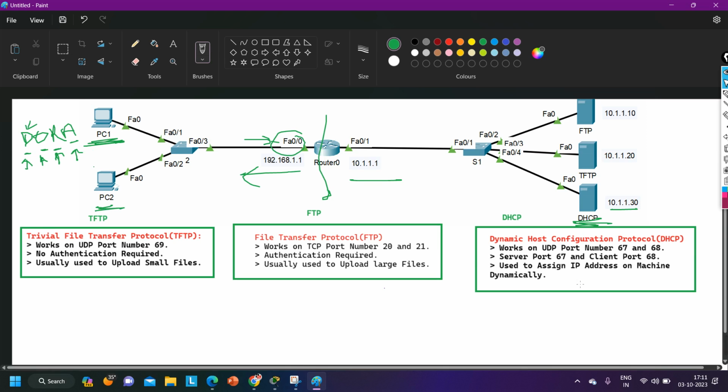If PCs are able to get IP address from DHCP server, then I will, let's say, create one file on this PC, and I will put that file on FTP server, and then I will show you how PC2 can download that file from FTP server.